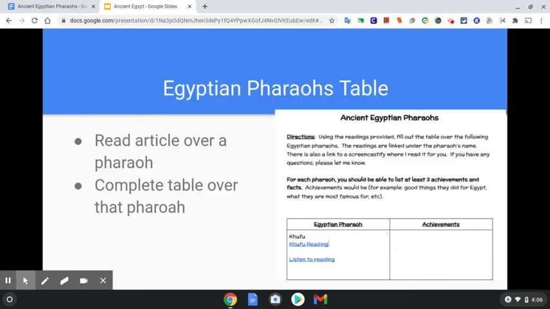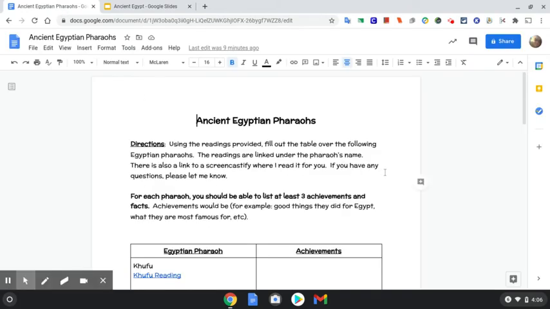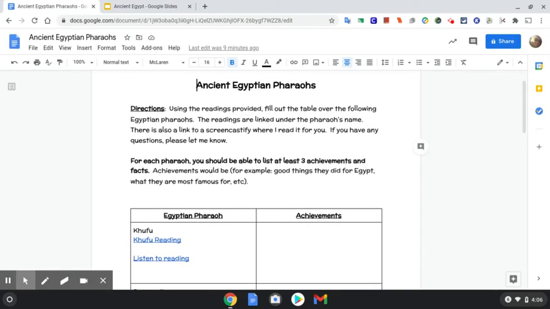So you're going to be working with this ancient Egyptian pharaoh table, which looks like this. So using the readings provided, fill out the table over the following Egyptian pharaohs. The readings are linked under the pharaoh's name. There is also a link to a Screencastify where I read it for you. If you have questions as you're going through this, please do let me know.